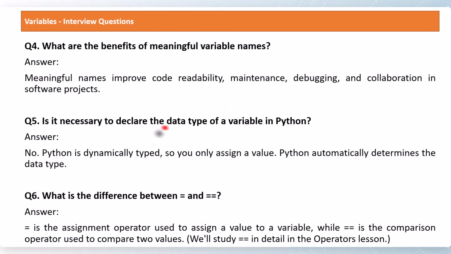Is it necessary to declare the data type of a variable in Python? The answer is no. Unlike the C programming language and the Java programming language, Python does not require you to declare the data type. It is automatically determined by the Python interpreter. Python is dynamically typed, so you only assign a value. Python automatically determines the data type.